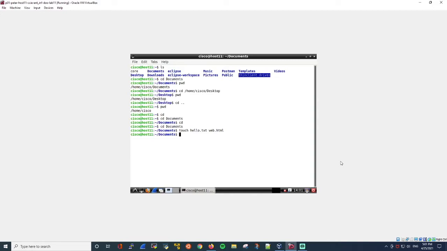So now if we do ls again, you can see that those files were created. Now these files are empty, there's nothing in them, and we'll add some text in them or one of them later on. But first, let's look at some other commands.